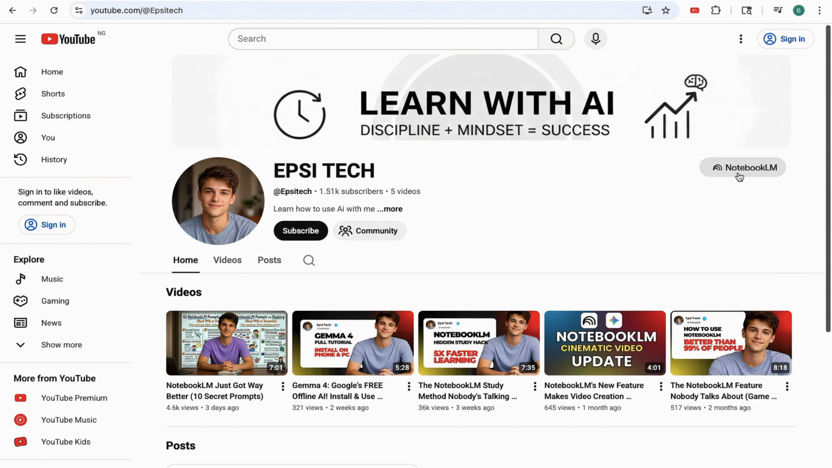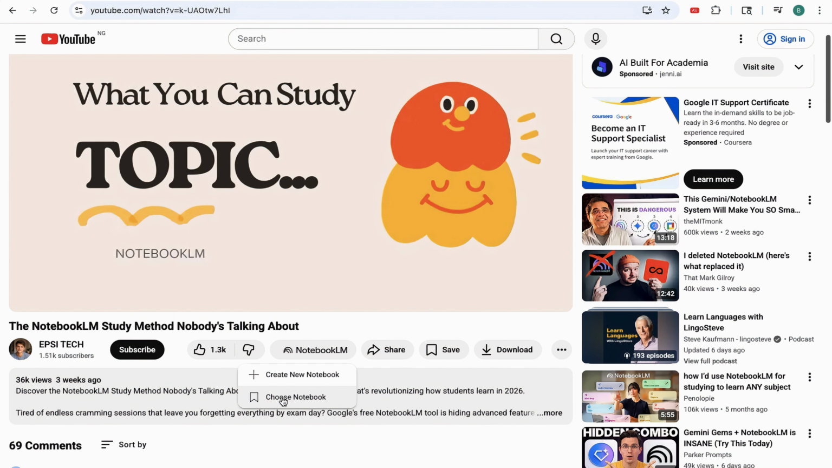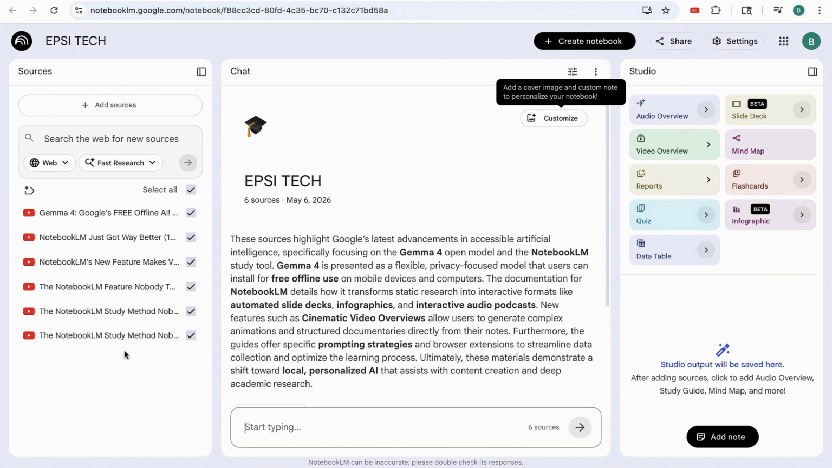If you are on a YouTube channel, you can select a notebook or create a new one. All videos from that channel will be added as sources. This is how some people clone an entire channel. If you are watching a single video, you can also add that video directly to your notebook. Now let's move to a tool that helps with web articles in a different way.